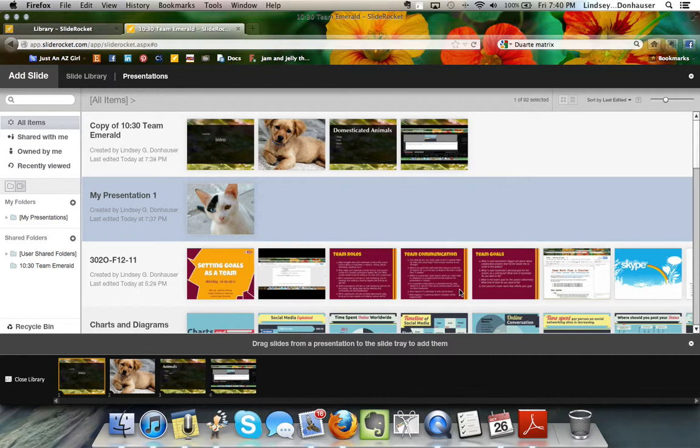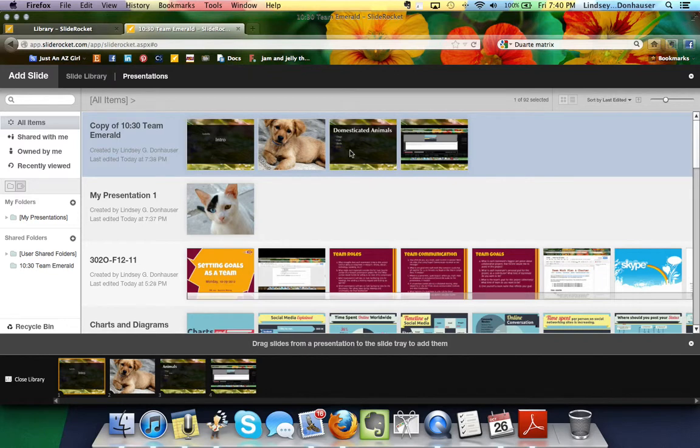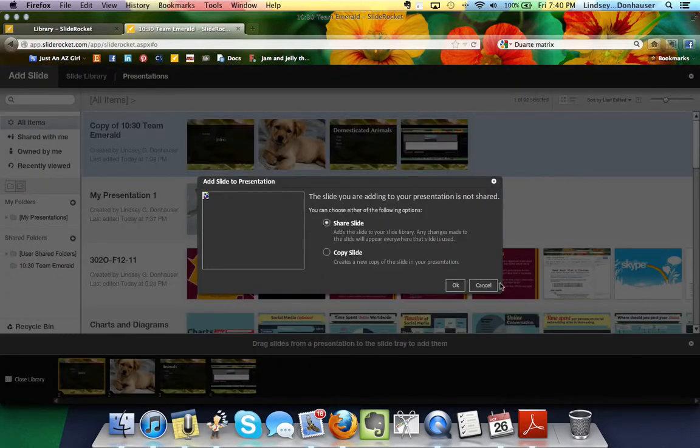Sharing it means if you ever change that image, anywhere you've used that image in all of SlideRocket, it will change it. For your purposes, just for one presentation, it probably doesn't matter what you choose. So that's one way to get that cat in there. And then if you want to pull the domesticated animal slide down in, you can do the same thing.